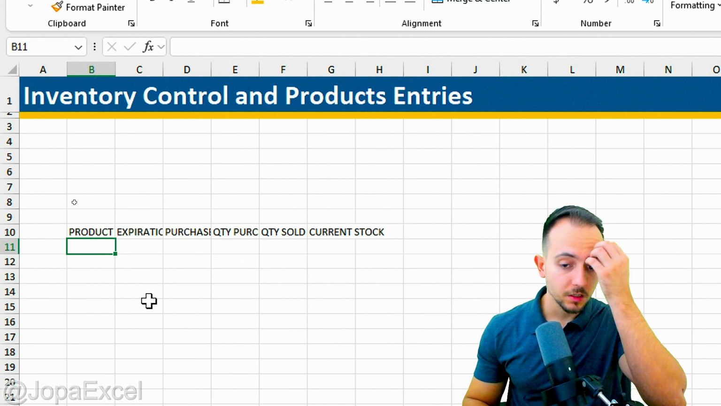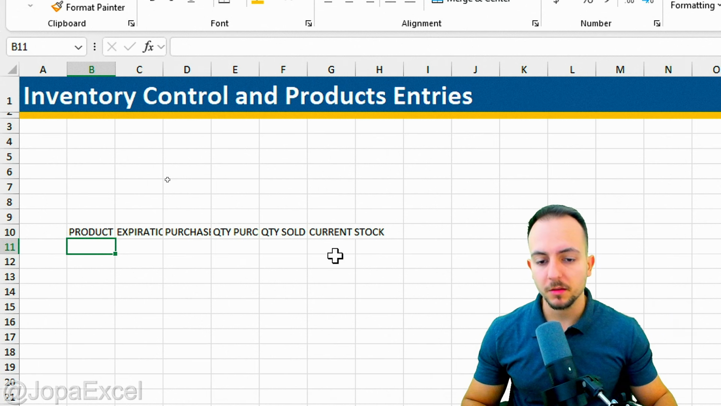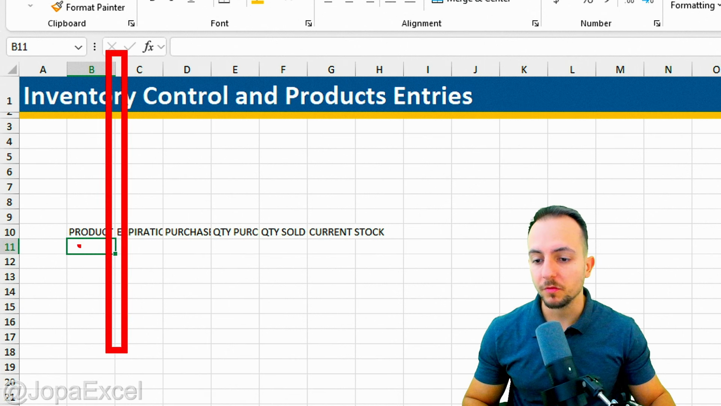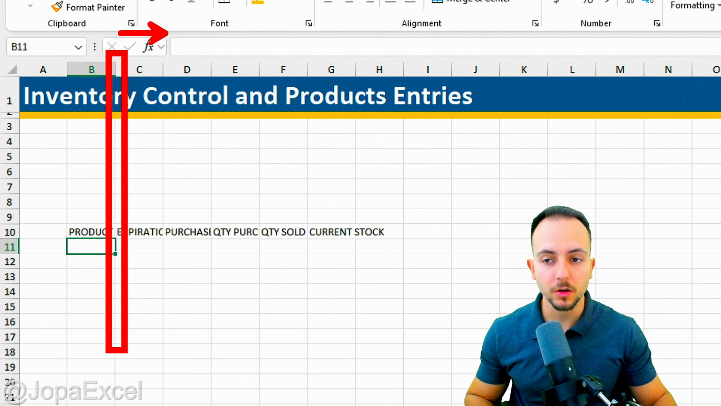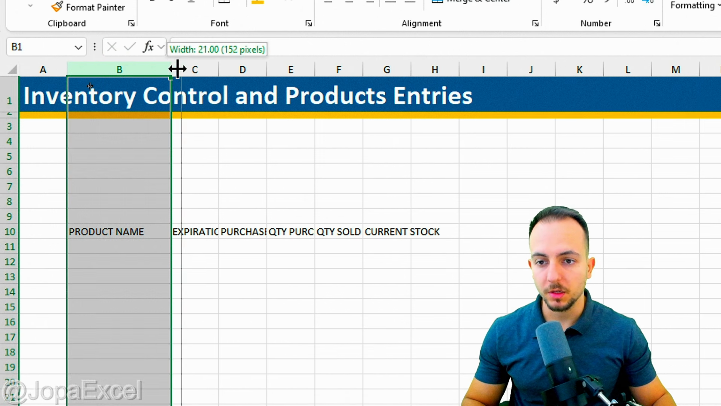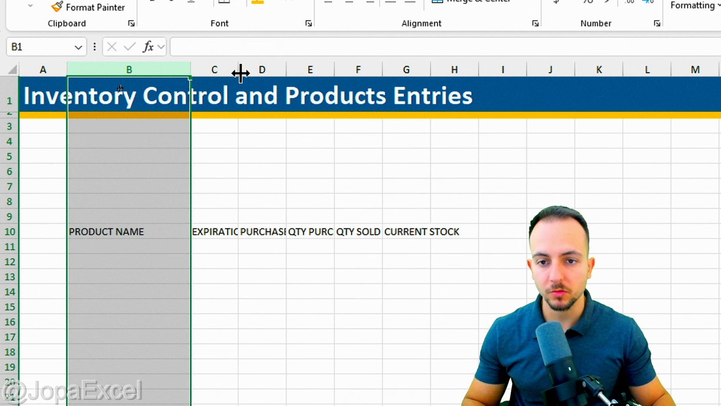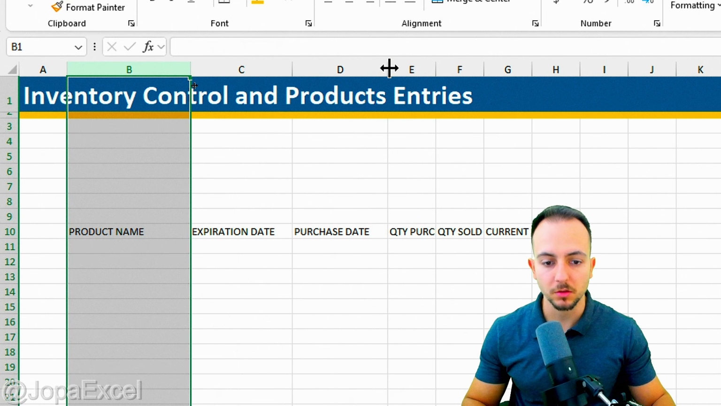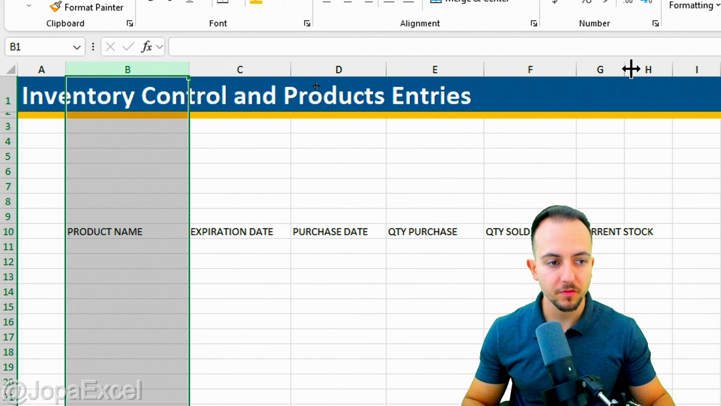Okay, the current stock is going to be a very easy formula, but anyway, we can talk about that in just a moment. Let me increase the width of those columns, just clicking between one column and another, click, hold, and drag to the right. Like I'm doing here, column B, I'm increasing the width. I'm also going to do the same thing for column C, column D, E, F, and G.